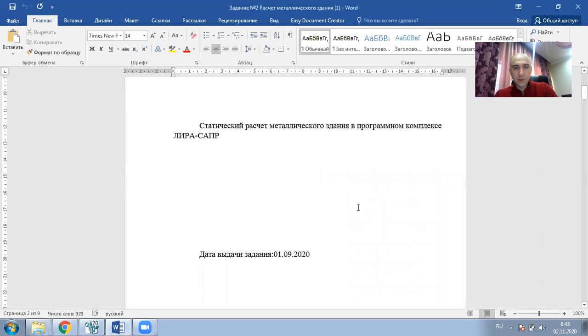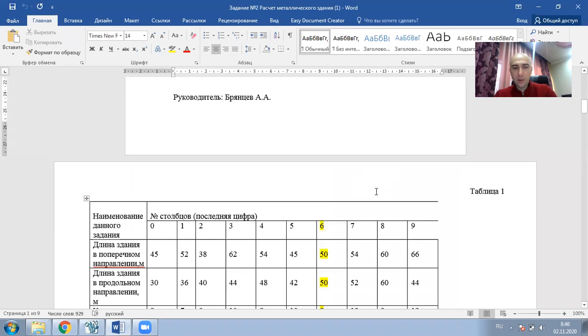So good morning, dear students. Today we'll start statical calculation of the metal frame in the program software LIRA SAPR.